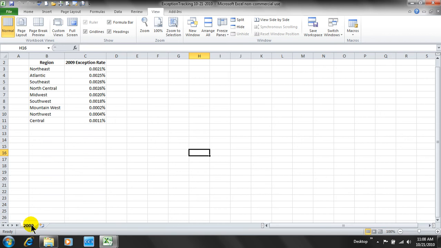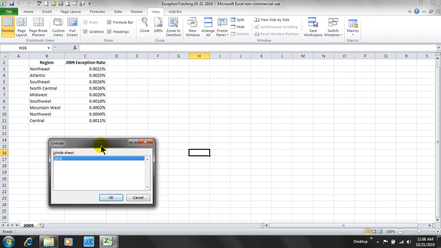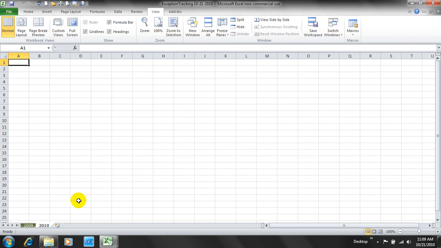Now we're gonna right click, and remember that we hid the 2010 sheet or tab, so we're gonna right click and then go back to unhide. When we click on unhide, it's gonna open up this little window asking us what do you want to unhide. From here it's gonna be the 2010, which is the only sheet that we have hidden, and then click on OK, and again the tab is being displayed.